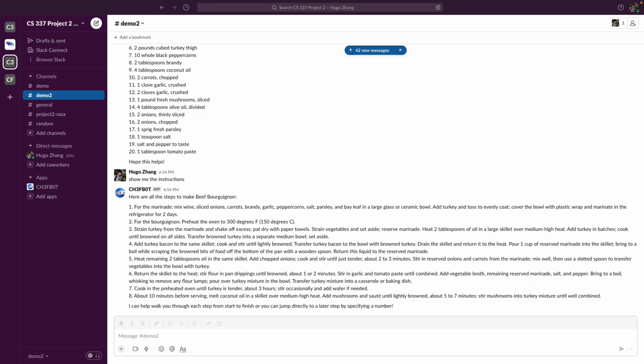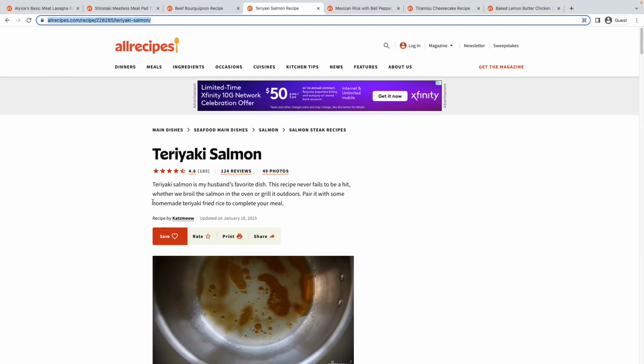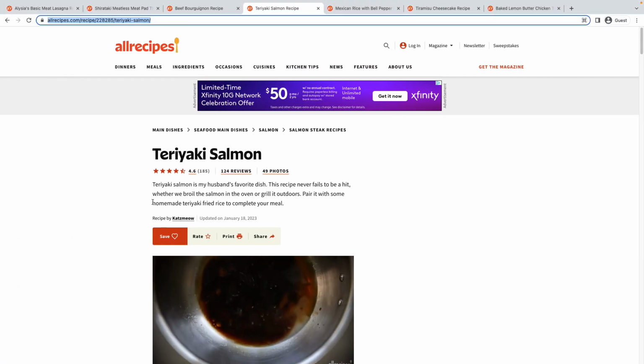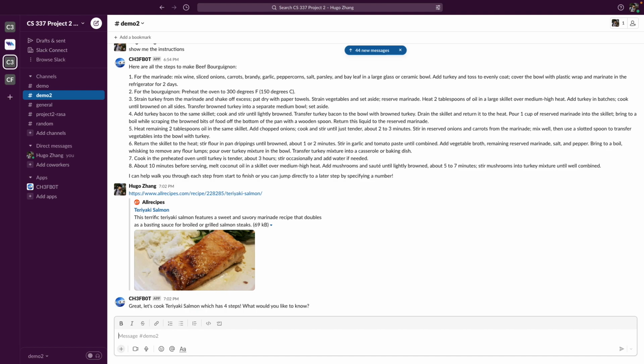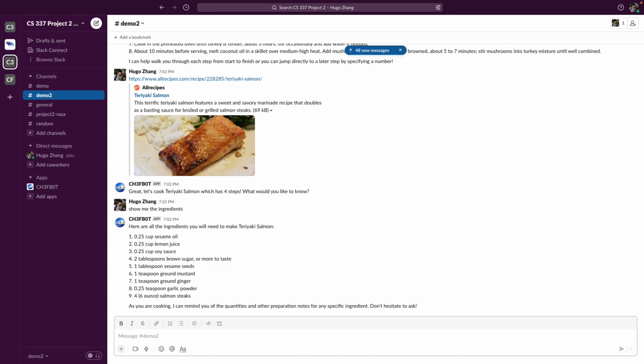Our next example is a much healthier teriyaki salmon recipe, which we want to make unhealthy this time. Let's repeat the same process. First, we will look at the initial ingredients. Show me the ingredients. And then transform the recipe this time, making it unhealthy. Transform to unhealthy.